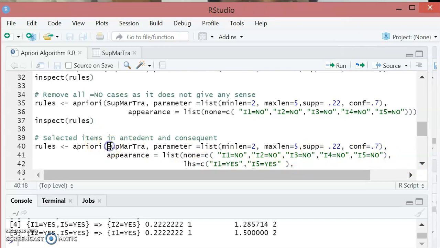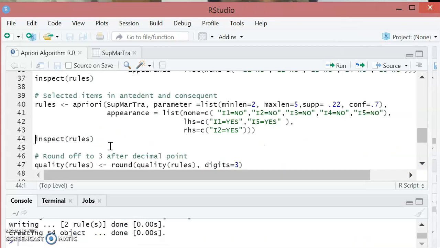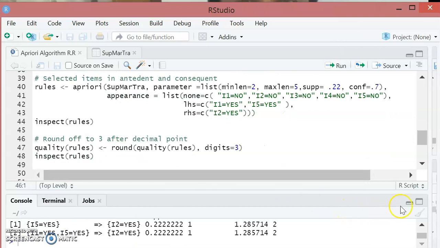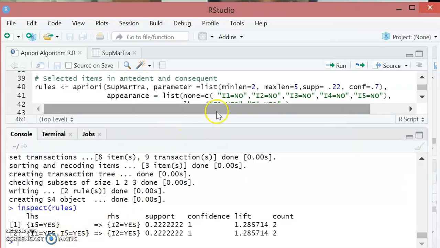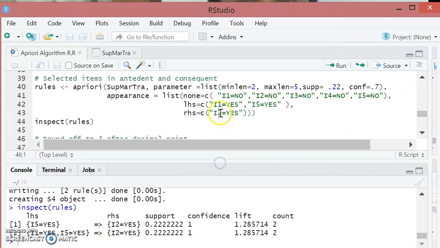That's what is being set here. I'm just going to have that run. Just have an inspect here. You can see what is available now, what I have given here is the LHS. LHS means our left hand side.